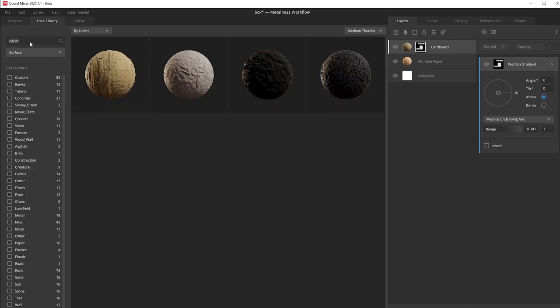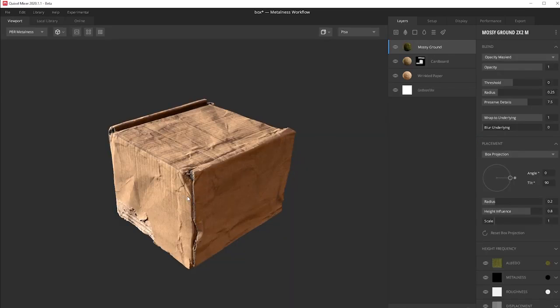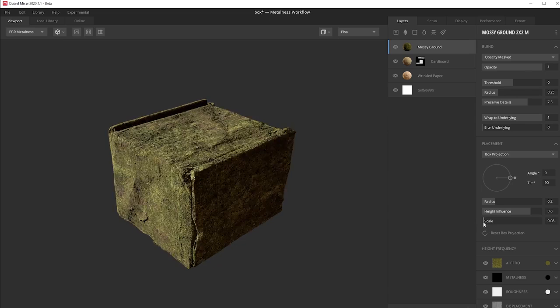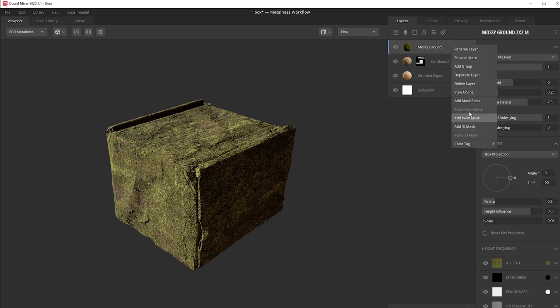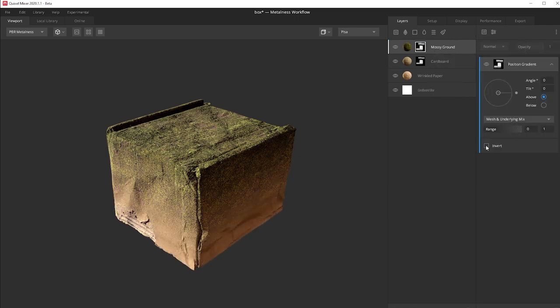Let's bring in some moss now, as I think some moss might have accumulated on the bottom of this surface if it had been left there for a long time. And I'll just adjust the scale here slightly to where I get the exact scale of this material that I'm looking for. Once again, adding in a mask stack, I'll go to my position gradient and invert it so that I can actually get this just to come from below.